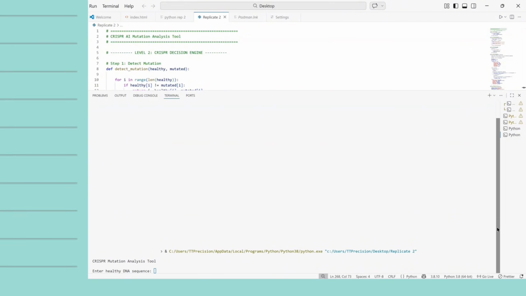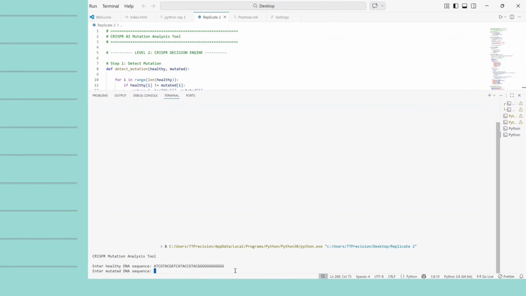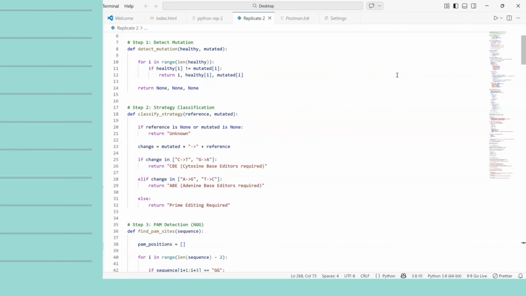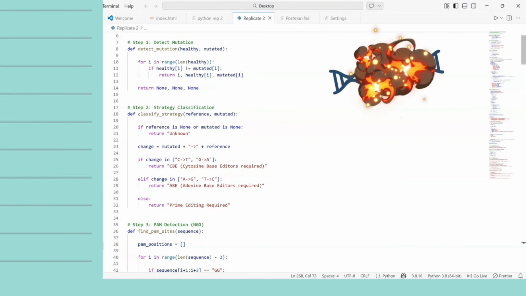Firstly, the user is prompted to paste a healthy variation of a 20 BP gene sequence consisting of DNA nucleotides. So as you can see here, I pasted a healthy gene sequence and I'll click enter. Then I paste the same gene sequence but the mutated variation with one mutation. Finally, if I click enter again, the AI model would automate a mutation analysis, evaluate CRISPR constraints, and predict editing feasibility. The first part of the code detects the mutation between the healthy DNA sequence and the mutated one.